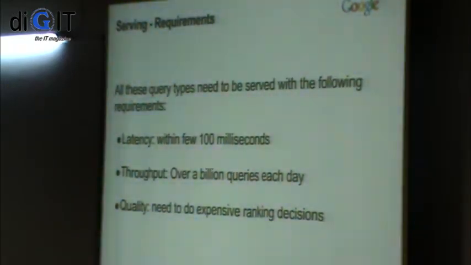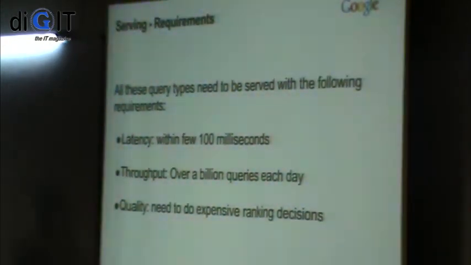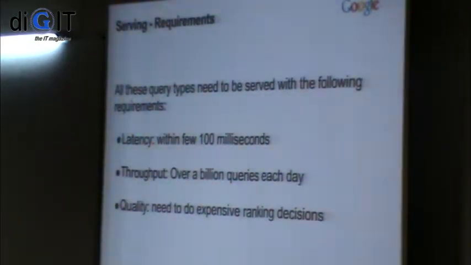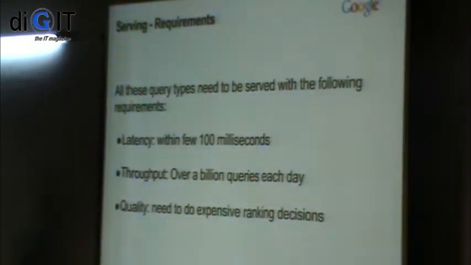You want to make sure you have enough throughput, because you're serving more than 1 billion queries a day. So you need to have systems that can actually handle all this. A billion queries is a lot. So you need to build systems that can run really fast and efficiently. And lastly, you have quality. You want to make sure that your top results are actually relevant to your query and are the best results for the query. Because otherwise, again, nobody will come to Google.com if the results are not good.